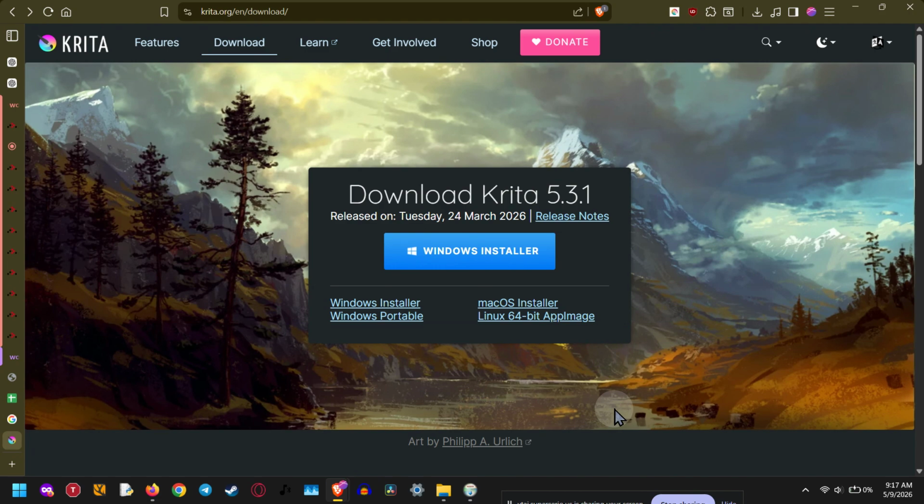First, open your browser and go to Krita.org. This is very important because you always want to use the official website when downloading software. That way, you know you're getting the safe and genuine version of Krita, not a modified file from a third-party site. Once the homepage loads, look for the big Get Krita Now button, or you can use the download link in the top menu.